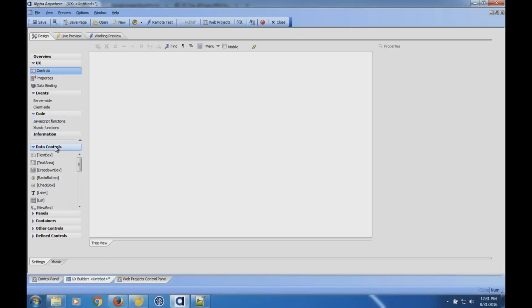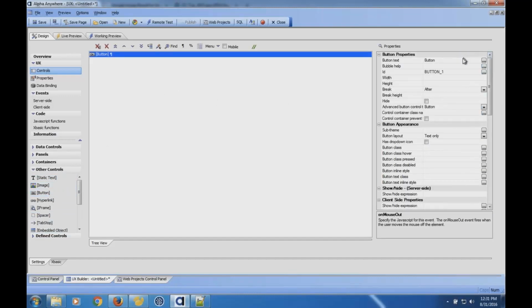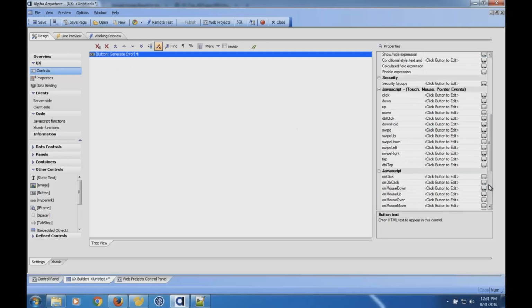I would like to show it in operation, so that'll make it a little bit more interesting. So let me go ahead and put a button on here. Bear with me as I get this set up. Let's see, generate error, okay? What I'm doing here is this is a UX control. What I'm going to use is what's called an XBasic callback.